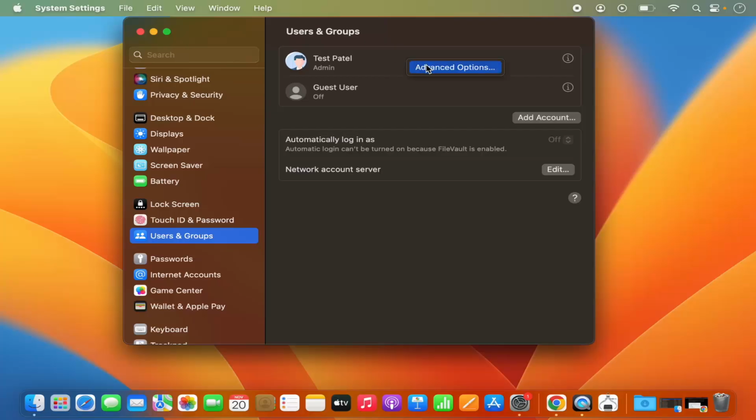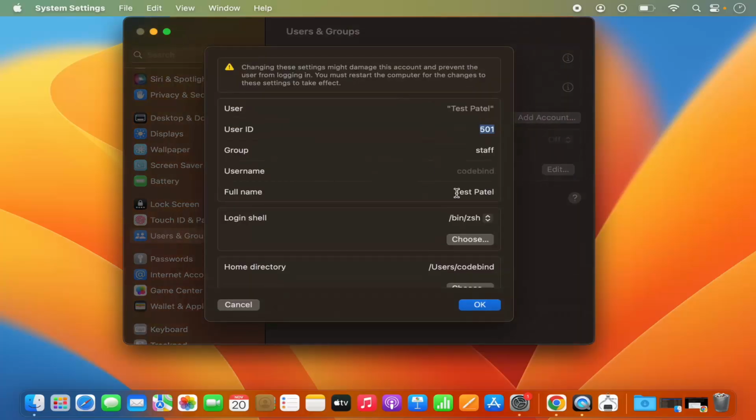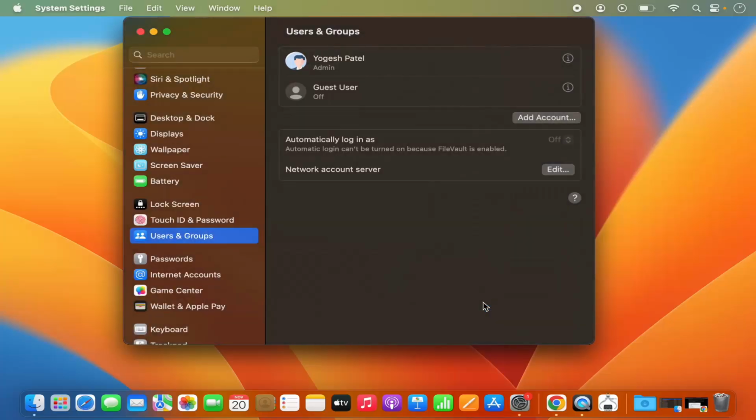If you want to revert the username, just go to the settings once again and then just change it once again, right? And then click on OK and the username is changed. So this is how you can change the username on your Mac operating system.